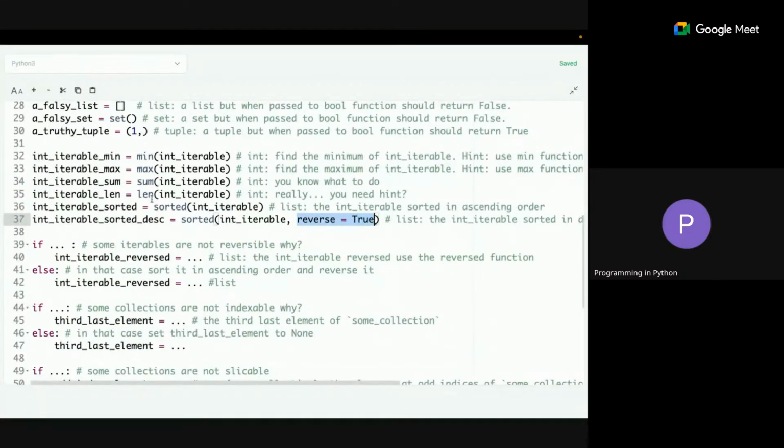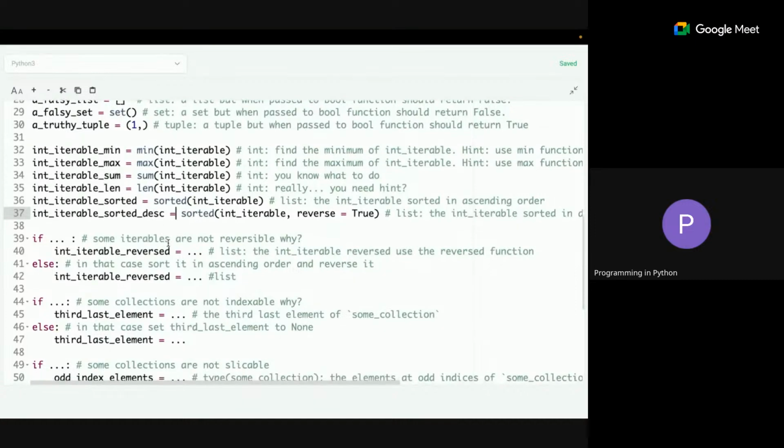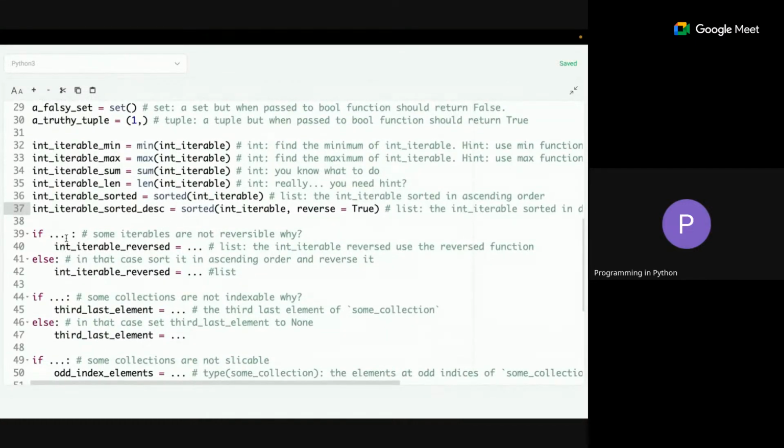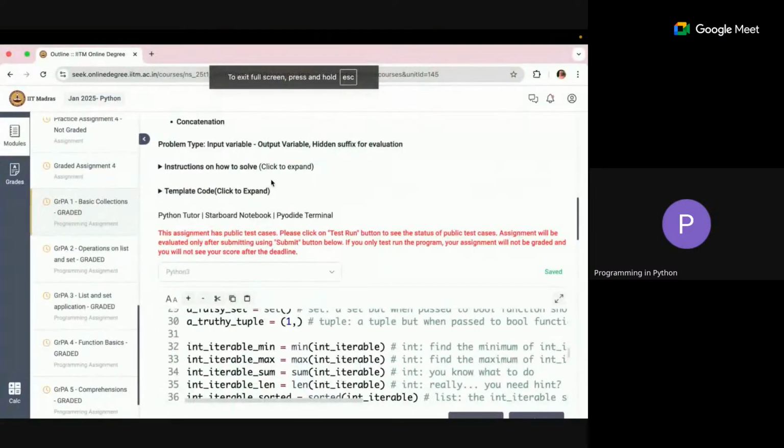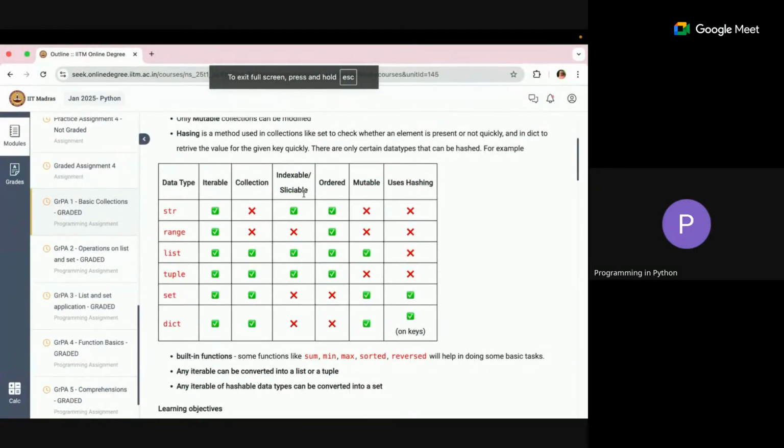So sorted, min, max, sum, len. These are all built-in functions that we have for collections. Now, let's see, if we want to reverse an iterable, we have to reverse it in this way. Some iterables are not reversible. Do we have the table with reversible ones? No, right?